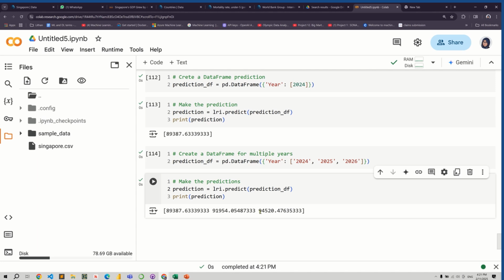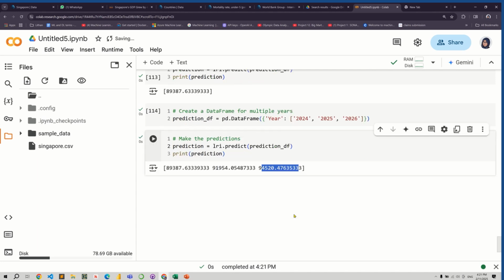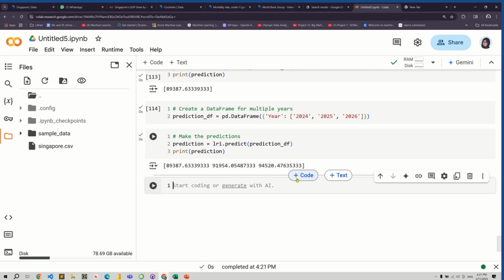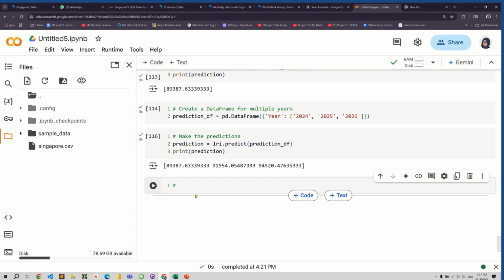2025, and then 2026. Okay, finally, cool. Alright, so maybe one last thing before we wrap everything up. So let's do visualization also for this. Maybe before I create visualization for the prediction, I want it to be together with whatever historical data.